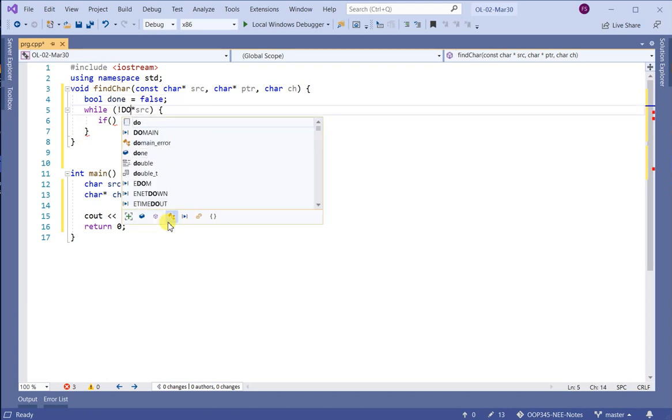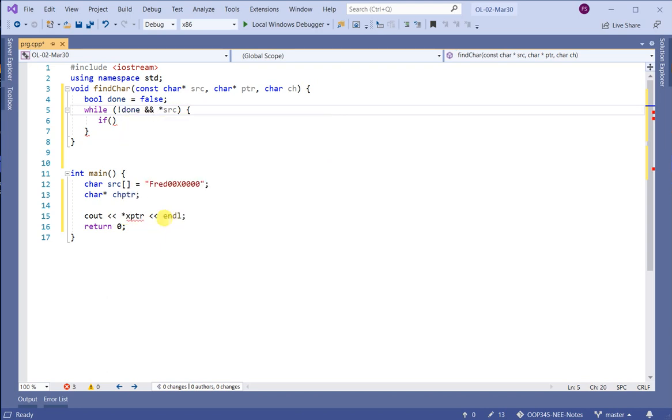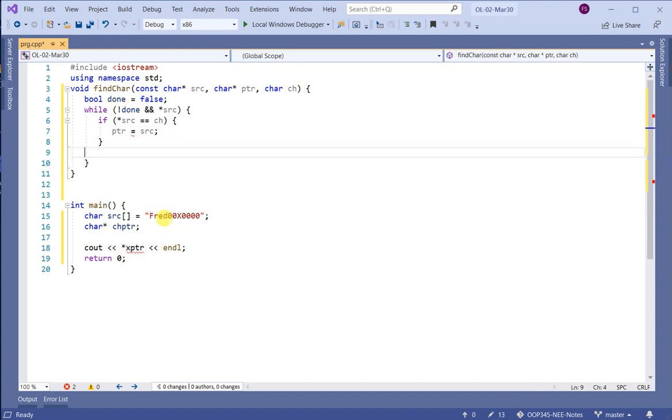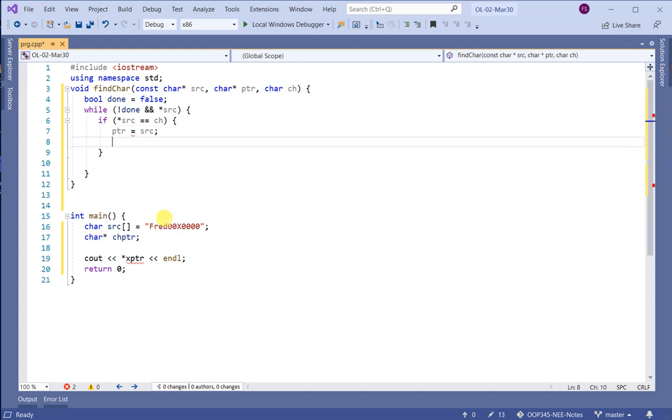Again, I don't want to write cryptic code. I want to write it the most understandable way possible. So I know you can write it in one line. I don't want to. So while it's not done and the source is not null, if the target of source is the same as ch, I want ptr to be pointing to s, the source, which means point to the same place that thing is. And now, at the end of it, I'm going to say done is true. And we are getting an error over here because that's a constant.